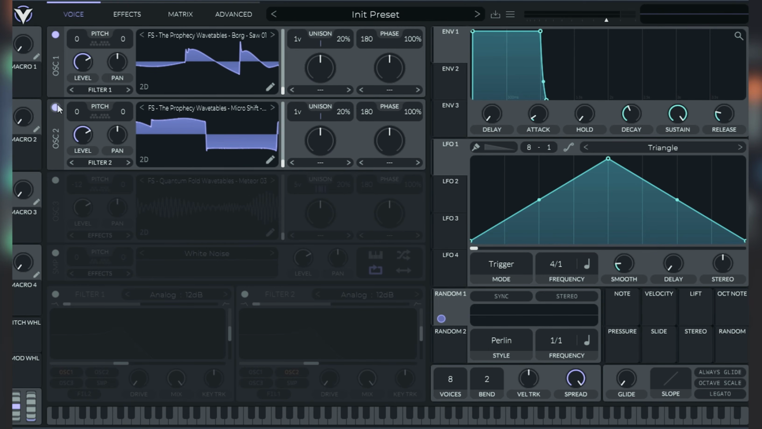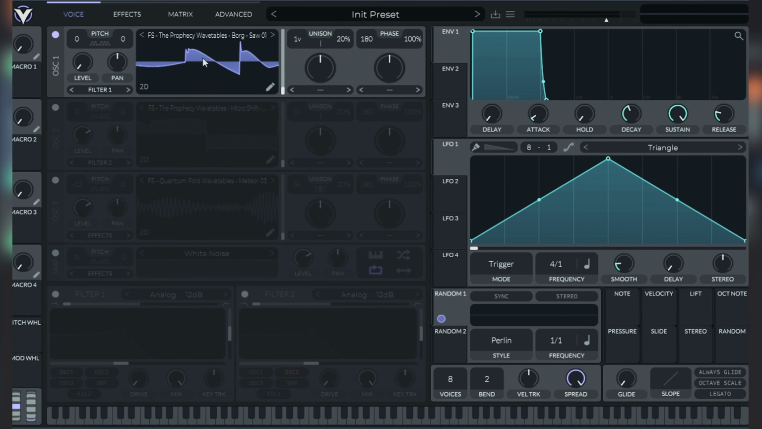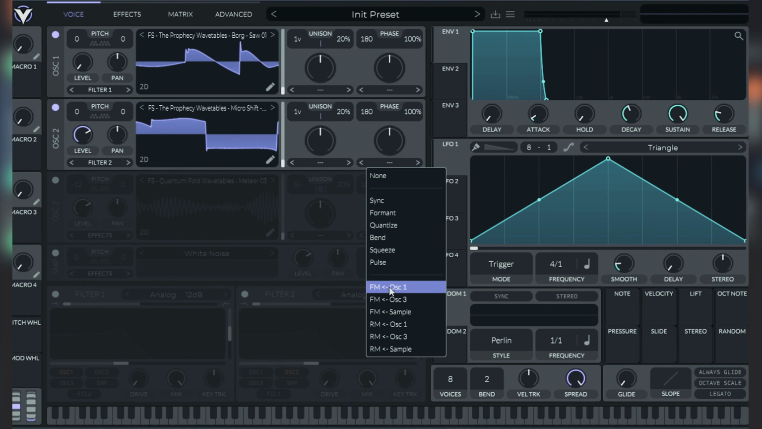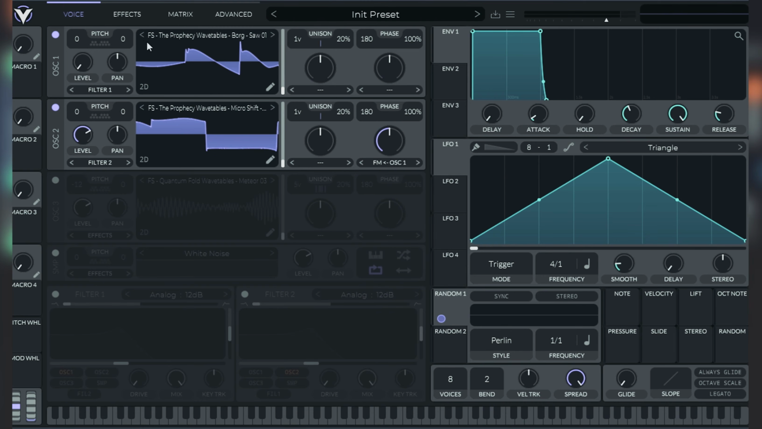But first, we're going to use this one as the source signal. So we're going to lower the level. This one, we're not going to hear per se, but it is going to be the source of the frequency modulation that we're going to do on the second one. In order to do that inside Vital, you go here and choose frequency modulation from oscillator 1. So let's listen to the frequency modulation as we drive up the amount here. Now this signal is modulating the frequency of this one.